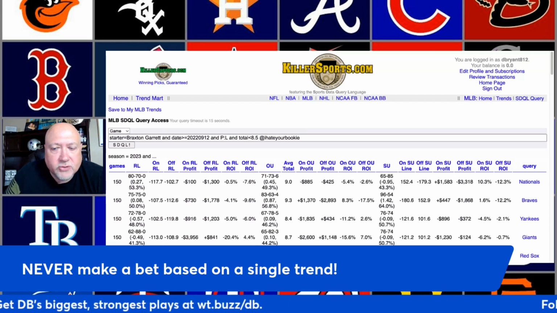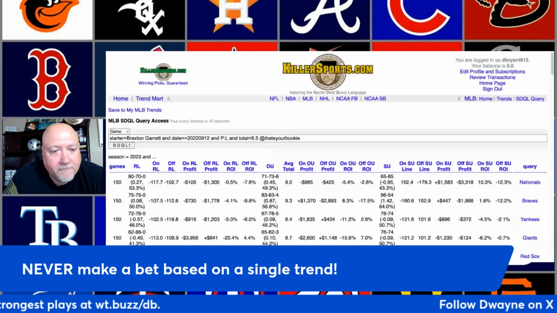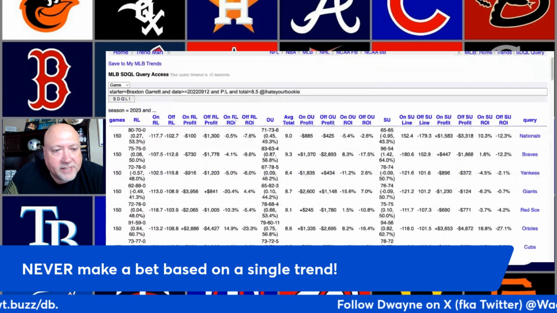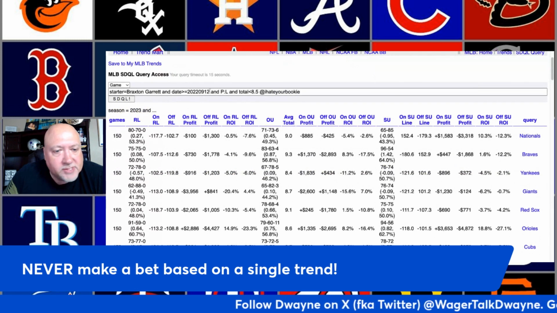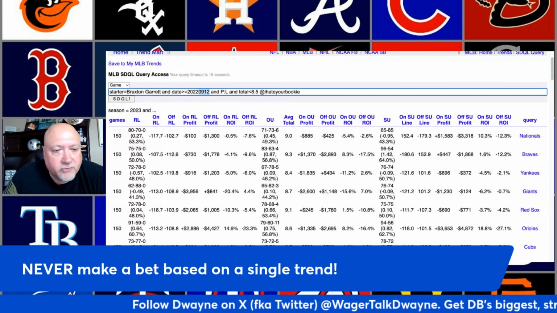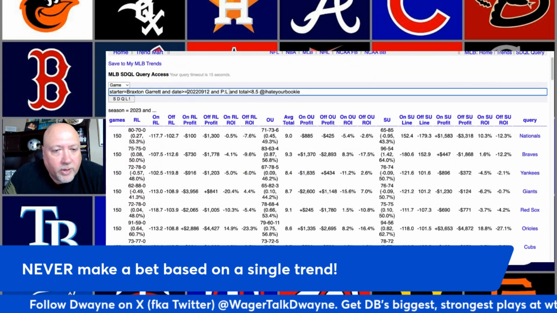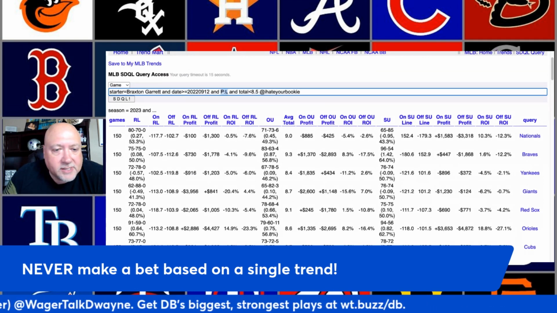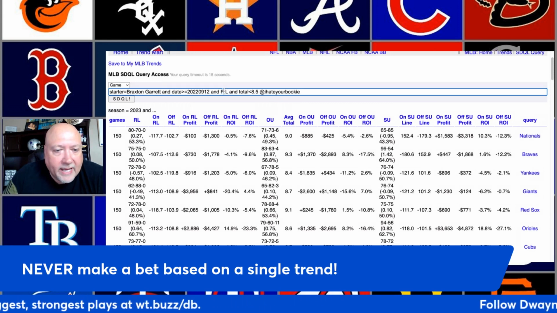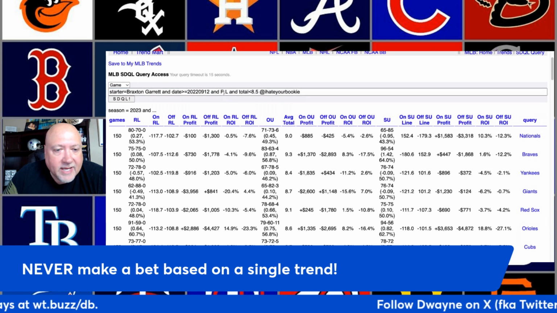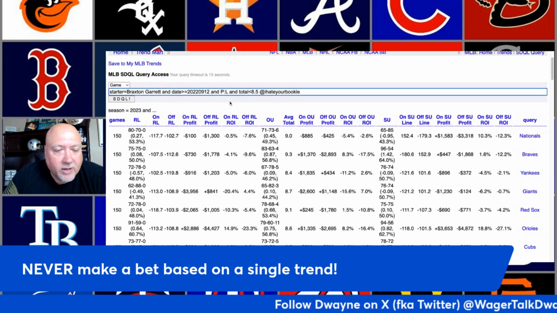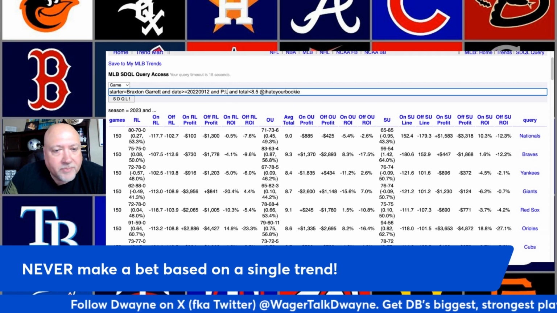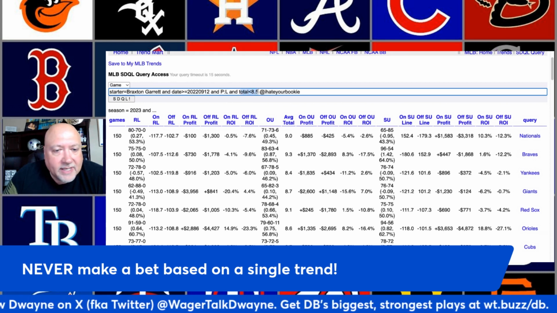Let's move into trend number 1. And we are going to look at Braxton Garrett. We're going to go back to September 12th of 2022. We're going to look at him when the team lost its previous game against the current opponent. So again, lowercase p is their previous game. Capital P, like we see here, references the previous game against the current opponent. And the total is less than 8.5.